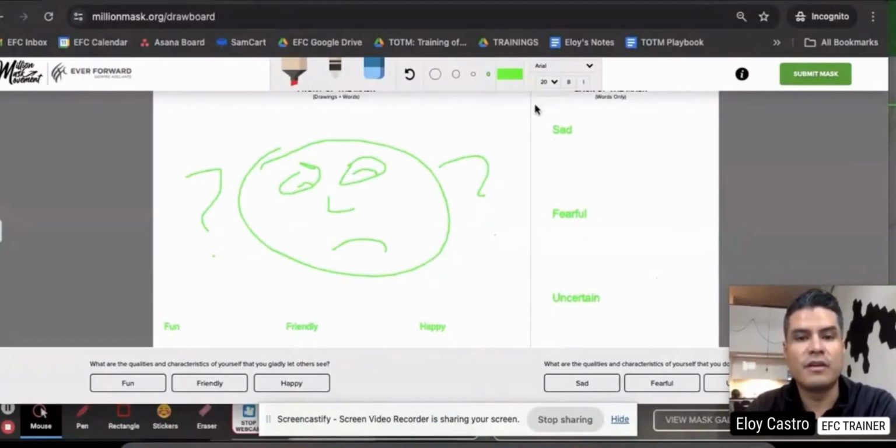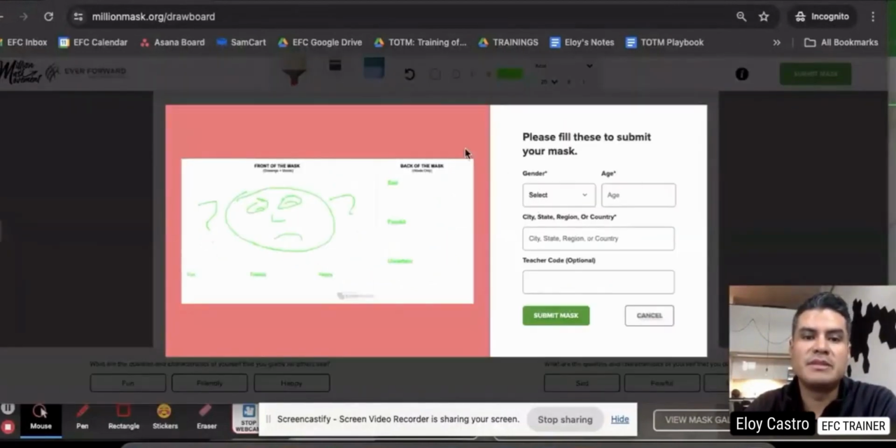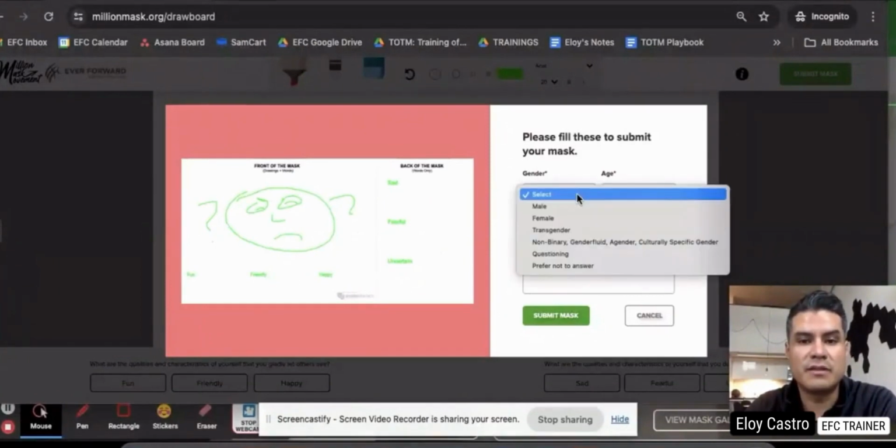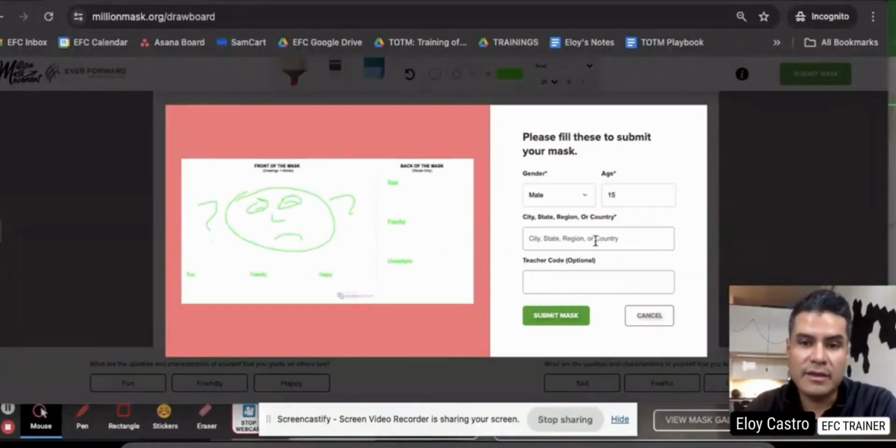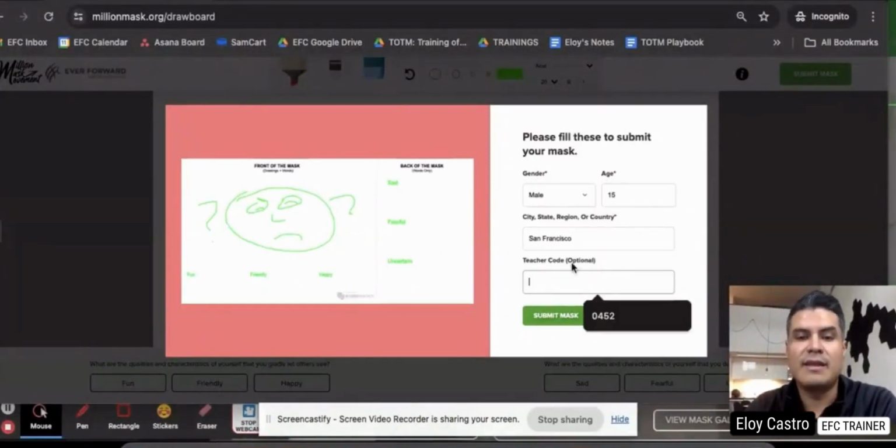Once they've done that, you can see that their drawing is right here on the left, and then the words are here collected at the bottom and on the right side. Once they're done and feel that they're ready to submit, they'll click this Submit Mask button, the green button on the top right, and then they'll be prompted with a few questions. So here they'll select their gender, they'll add in their age, city. Now this is where we talked about their unique code. So make sure that they have this code so that, again, when they're collected, they're grouped together.